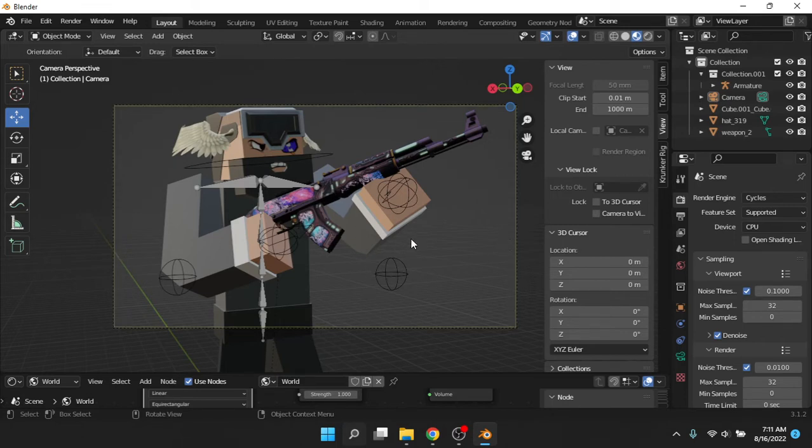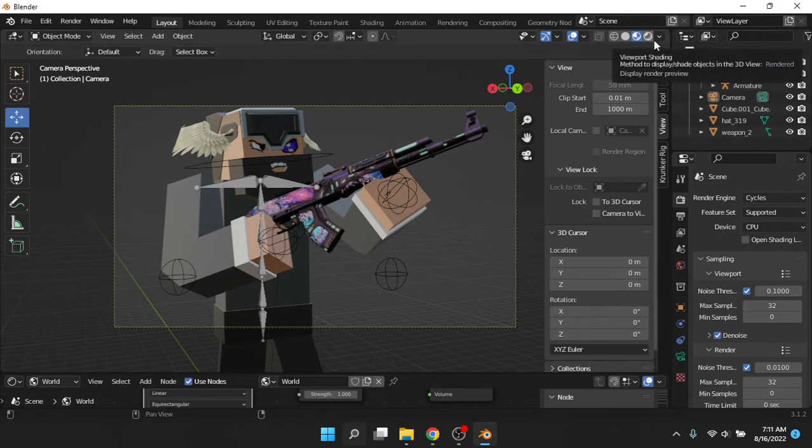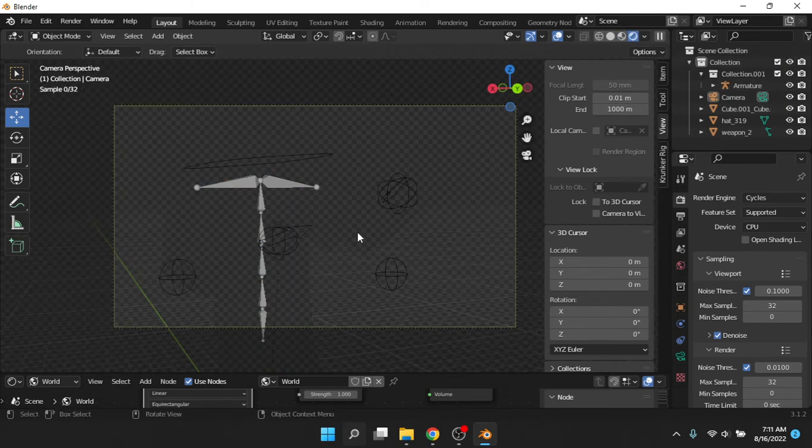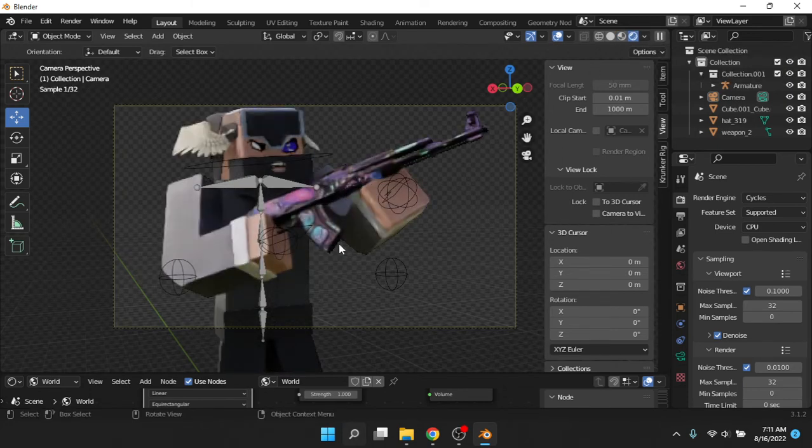So to do that, just click on this, which is viewport shading, the render preview. Click on it and it will give you a render preview, which is basically how it will look by the end, once you finish rendering. And this honestly looks pretty good. But as you can see, the sun kind of strikes this part too much, and this part isn't struck enough by the sun or by the light.